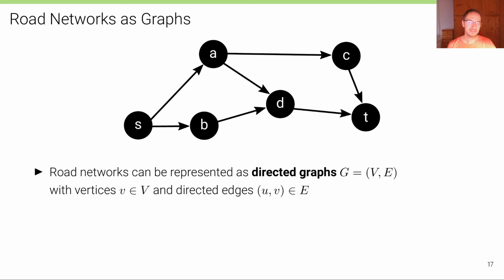So let's formalize this a little bit more mathematically now. How can we formalize this? So road networks can be represented as directed graphs. One example of a simple directed graph with just 6 vertices is illustrated here. And mathematically we can write such a directed graph as G equals the tuple (V, E), where V is the vertex set and E is the edge set.